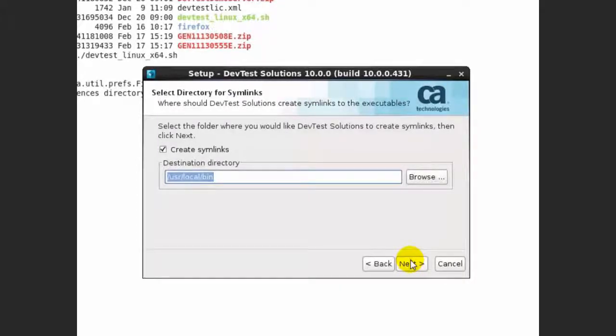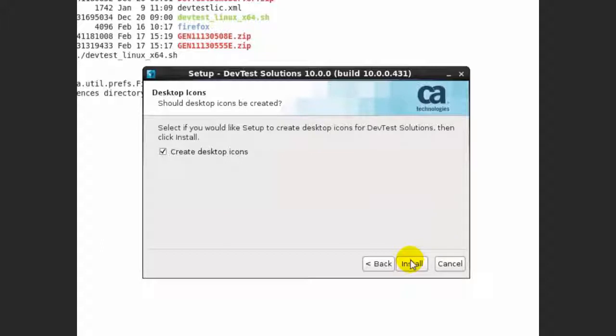We can create symlinks as well, so let's do that. We now have the option of creating desktop icons. These icons will give quick access to things like Workstation, Demo Server, and Forward Cars. So now we start the actual installation.